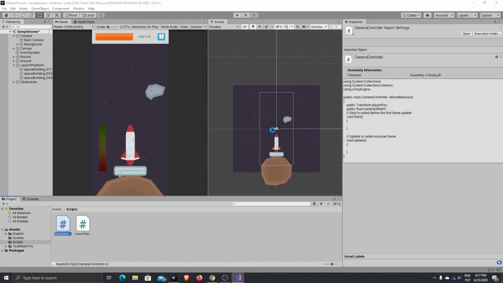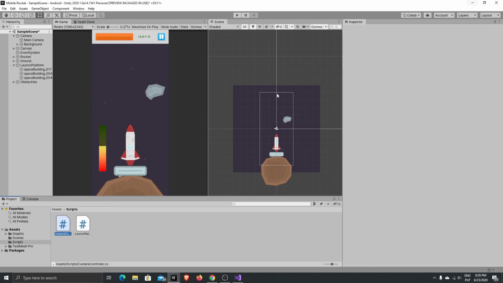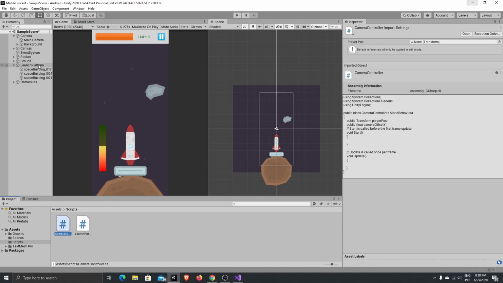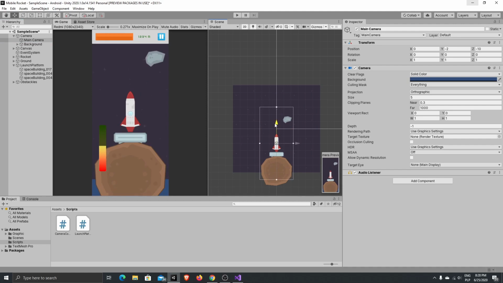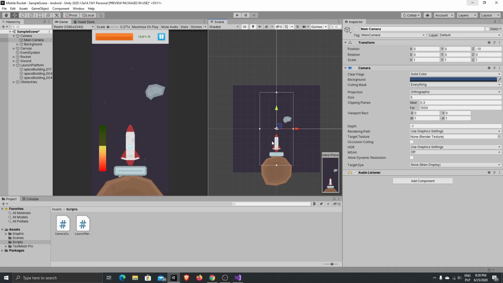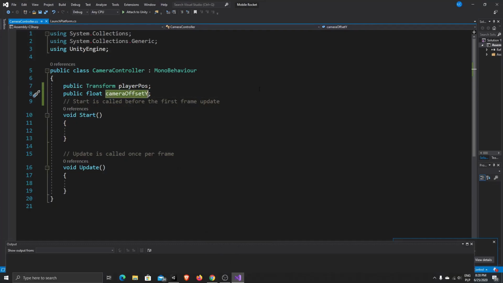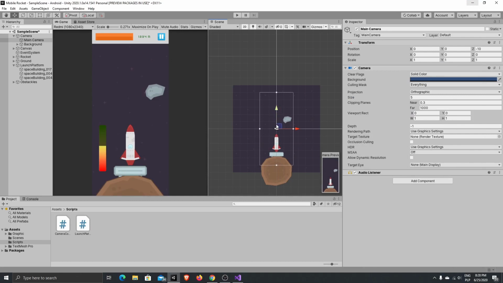This offset will be, because as you can see here, our camera is not in the middle of our player, our rocket. Usually it will be here in the middle, but we don't want that. We want to be able to see what is before us, so we can dodge rocks and other objects and obstacles we have in our game. So that's the offset for the camera, that position on Y.